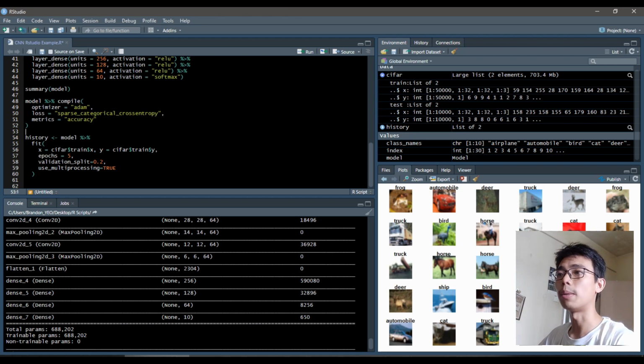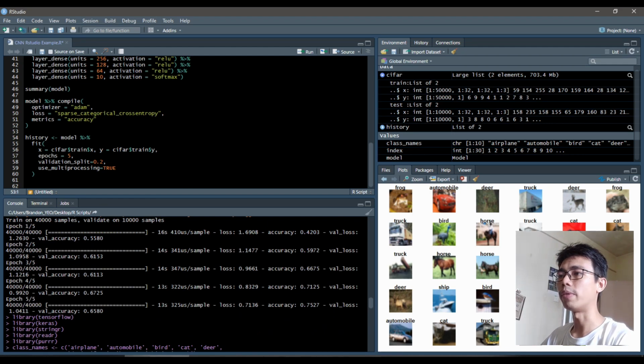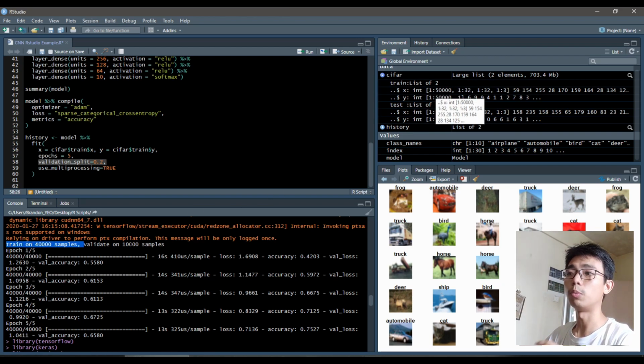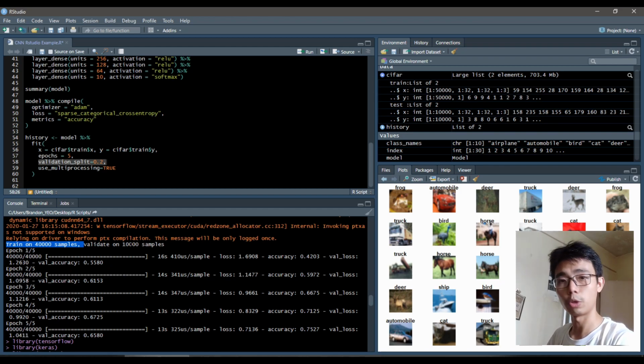So the last one is just a model fit, which I cannot run because you can't run OBS and the training at the same time. But I pre-ran this before with only 5 epochs. As you can see, because we set our validation split at 0.2, 80% of our data will go into training, while the 20% will go into validating that our result is somewhat correct. That's why we have 50,000 total input. So 40,000 will go into the training, while the last 10,000 will go into validation. So we have 5 epochs over here.